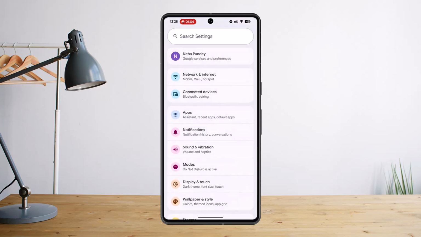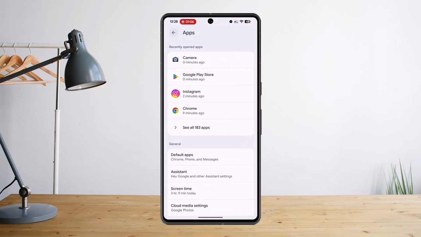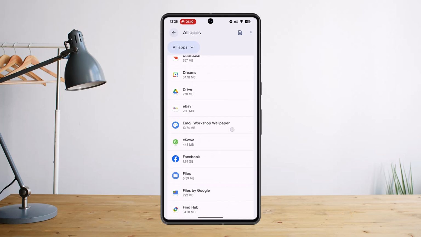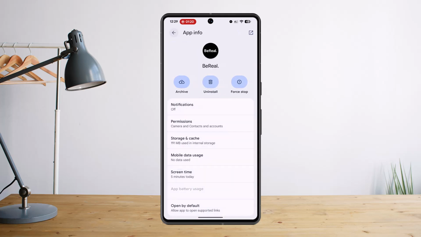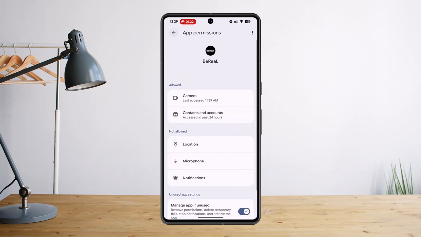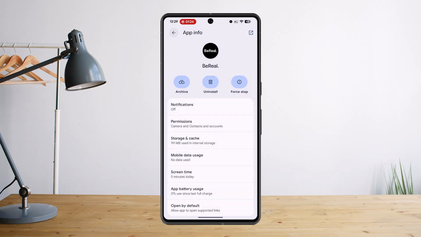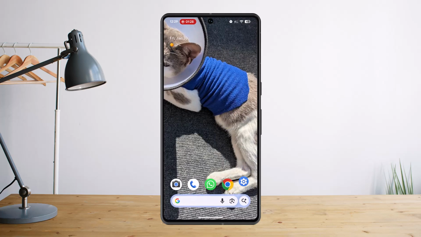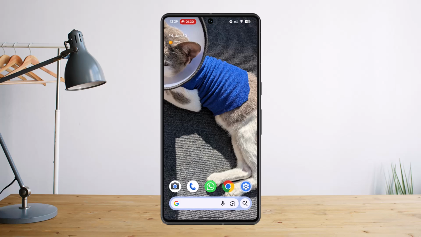So you want to go to settings, then go to apps, locate, see all apps, and go to BeReal from the list. Here it is. You want to go to permission, make sure camera and microphone are toggled on, as well as go to storage and cache. You could click on clear cache, and this should definitely help you fix BeReal upload error.